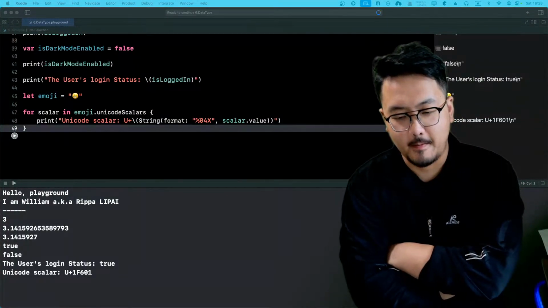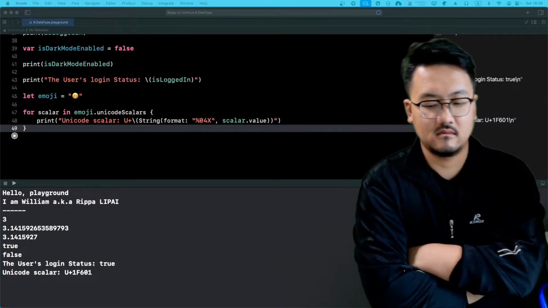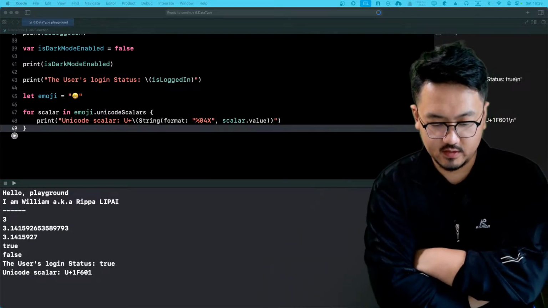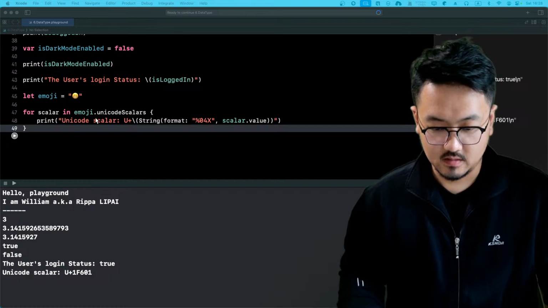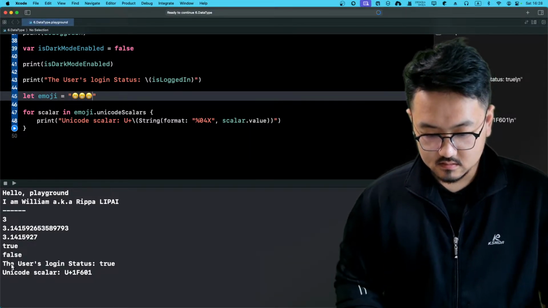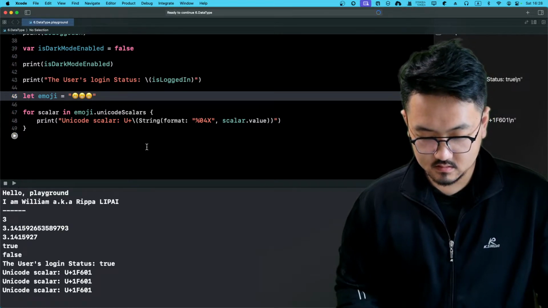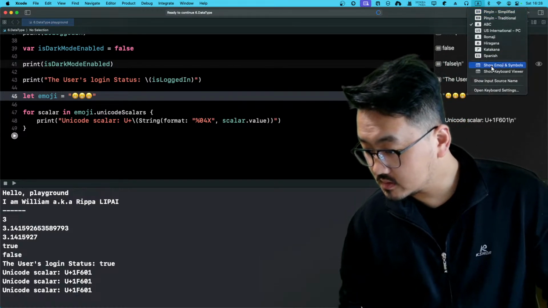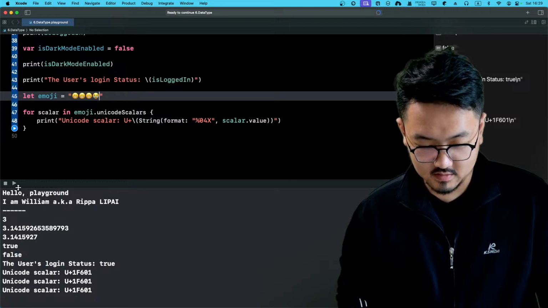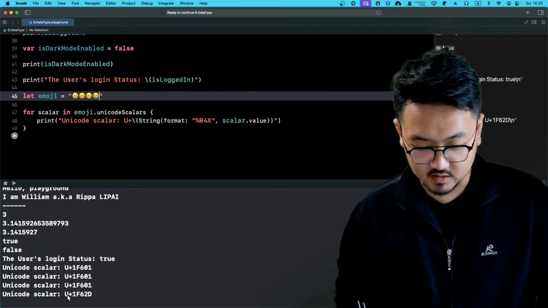So what about printing out the Unicode scalar? What about that? I got multiple of these. And then what about inputting some of this? Yeah, so I can actually get this.